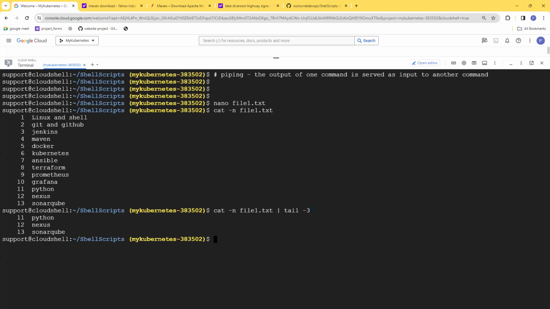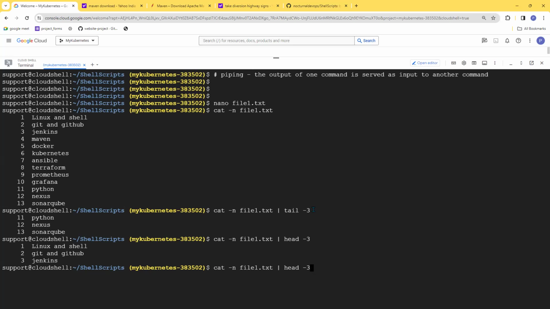11, 12, 13. Now, I want only the first 3 lines. Then what? head -3. And what happens? We get only the first 3 lines. Now I want only 5, 6, 7, 8, 9, 10. Then what to do? Easy. head -10 on them. How many do we get now? The first 10 lines come, right.